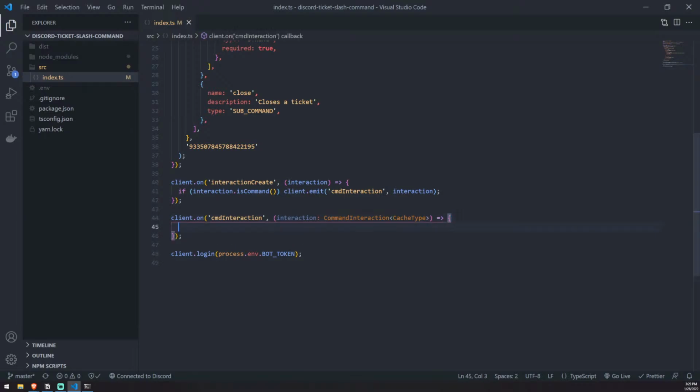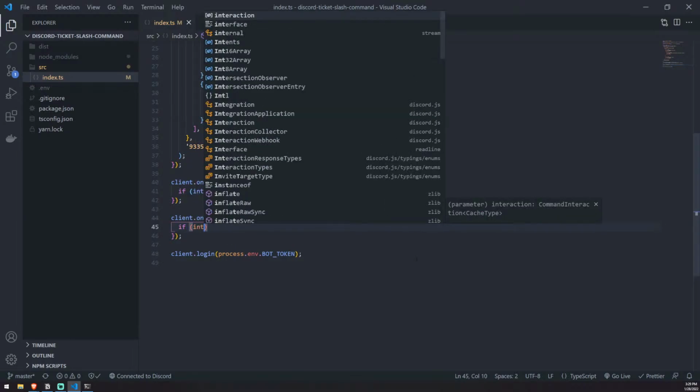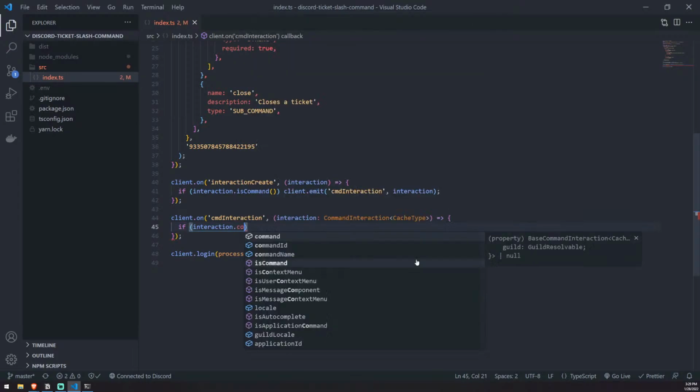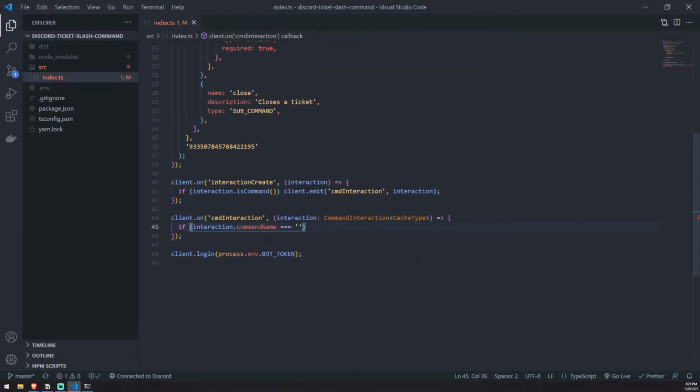Okay. So let's do this. So on command interaction. So if interaction dot command name is equal to ticket.